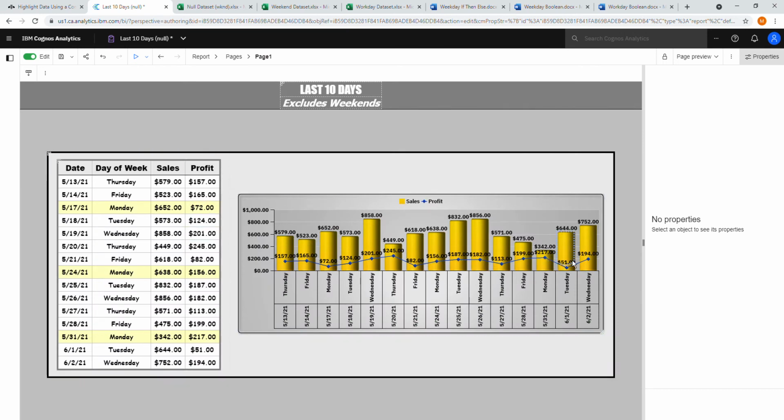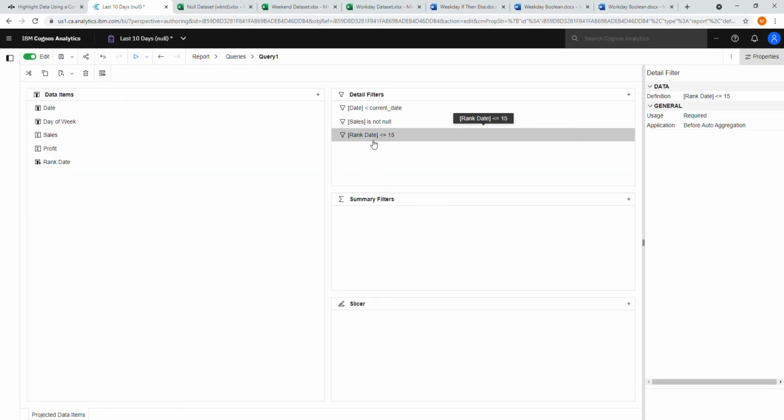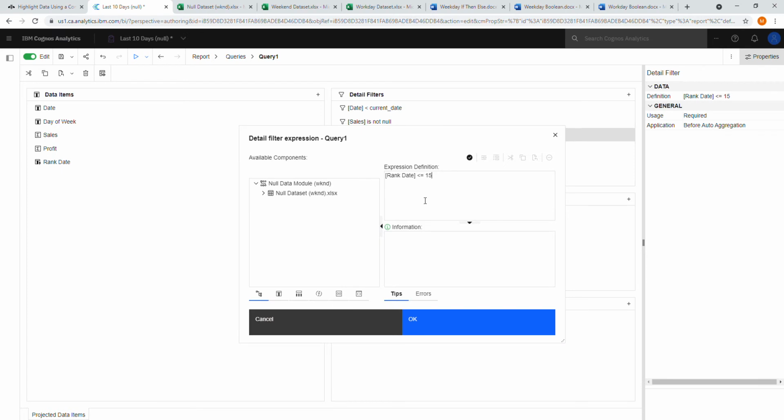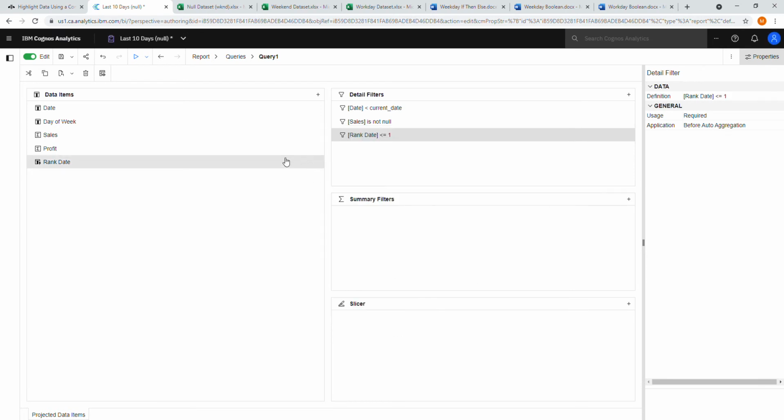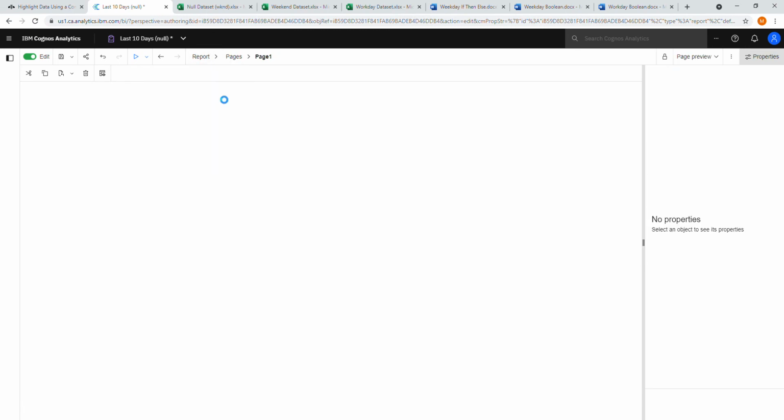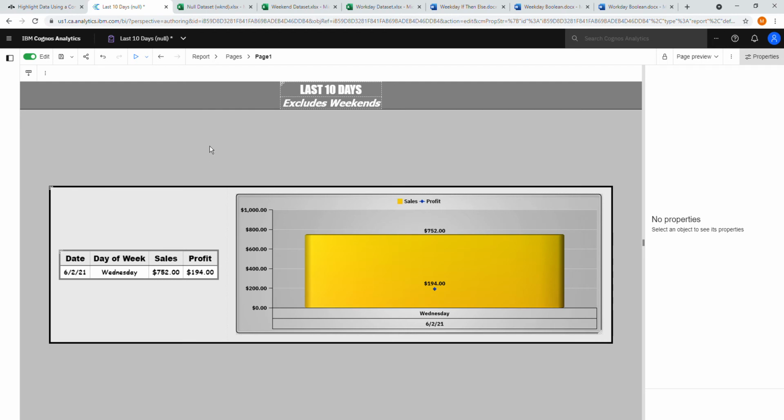As you see now, I got 15 days, still excluding any weekends. As you can see, it goes from Friday to Monday. Now you could do only one day too, if that's what you want to see. In other words, always show me yesterday's data, and if yesterday wasn't a work day, show me the last work day's data. You can do that too.